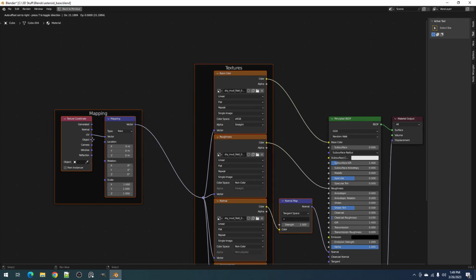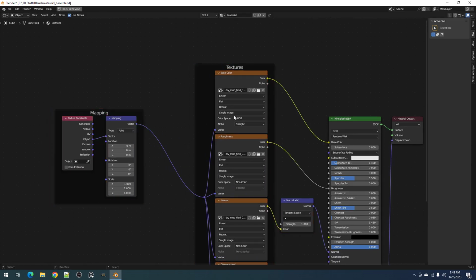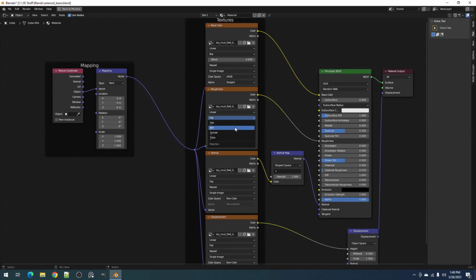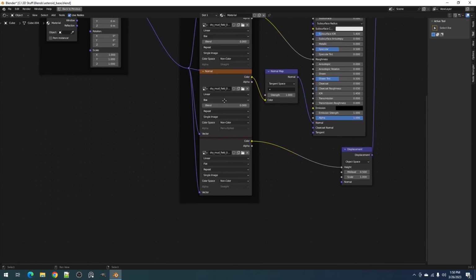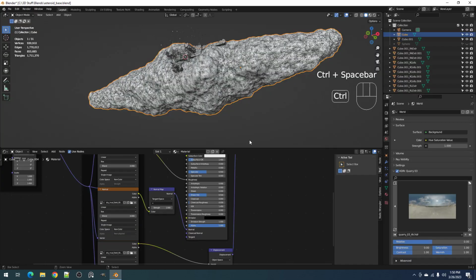Change this to object, but we're going to change this to box, not flat. Flat is for UV. If you're using object, you use box for the projection, box, box, box, and finally the displacement, also box. Okay, now let's view the model.